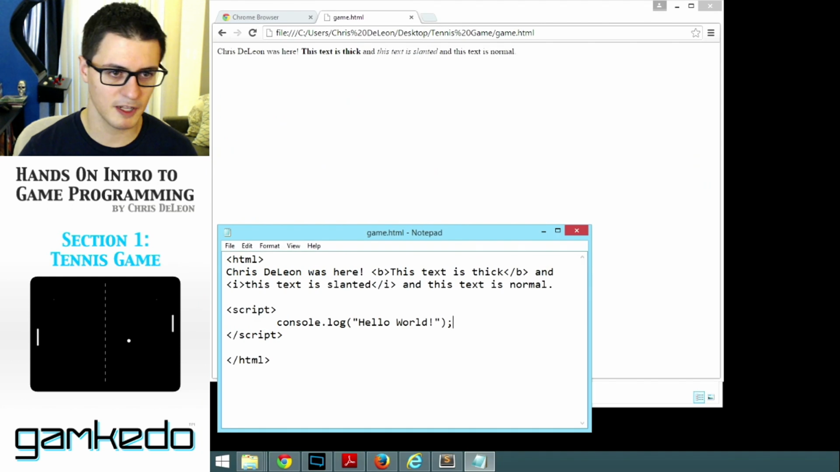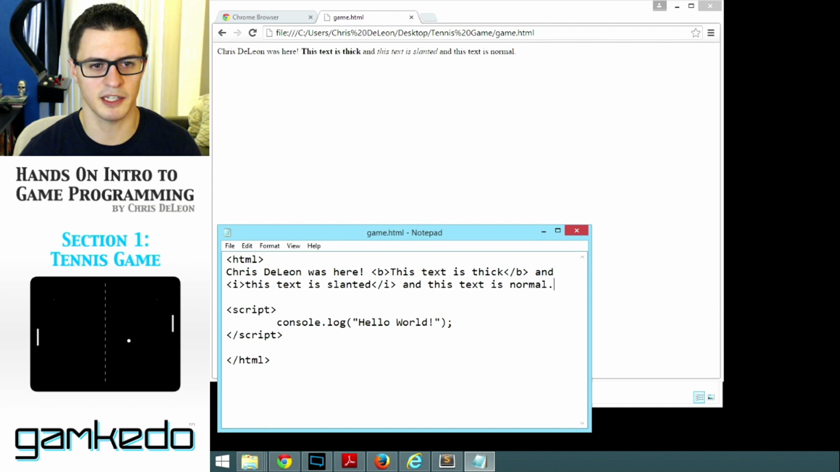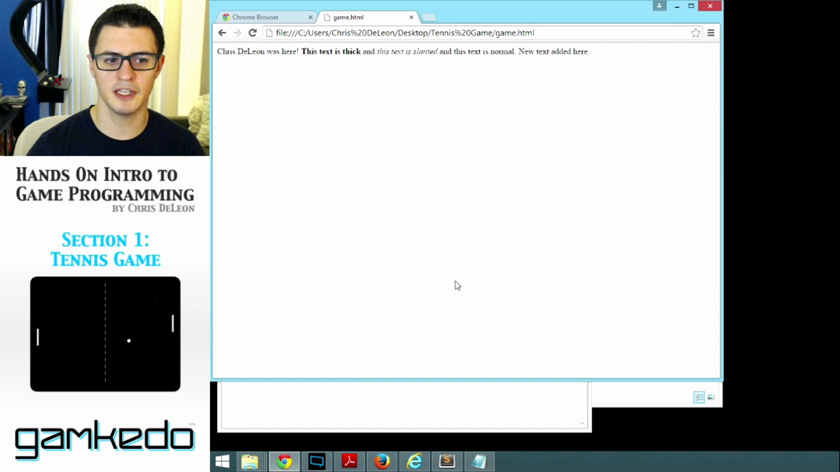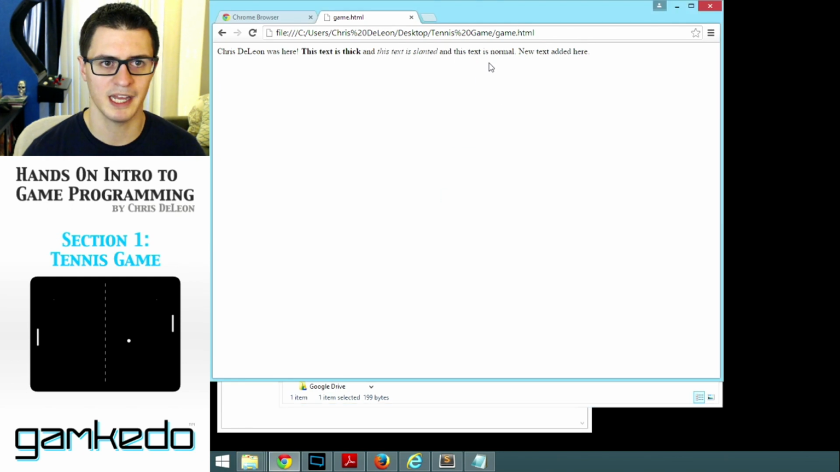So I'm going to save that file. I'm going to refresh it in the browser, and I didn't see any change. Let's change the text at the end of it. New text added here. Okay. Control S to save it. I'm going to refresh in the browser. Remember too, if you're not seeing your file at all, make sure you've dragged it over since you've renamed it. All right. So tennis game, drag it over, and we're seeing new text added here.